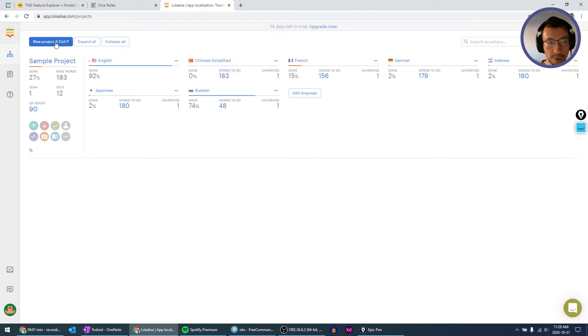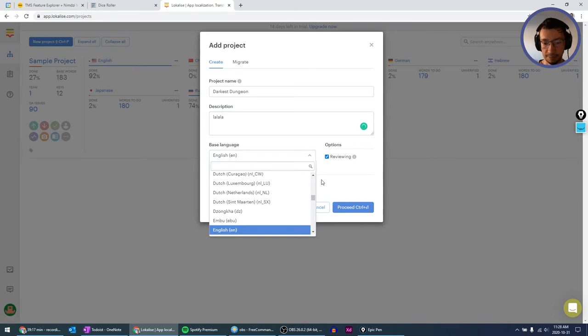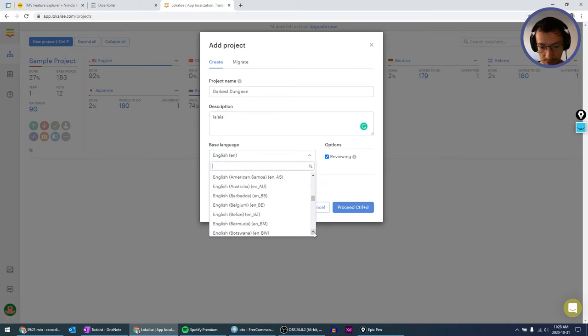Anyway, let's go create a new project. That's what we're doing, right? Create project name. Darkest Dungeon. Base language. Okay, base language. English EN. Okay, you can also have different variants. You have custom languages.